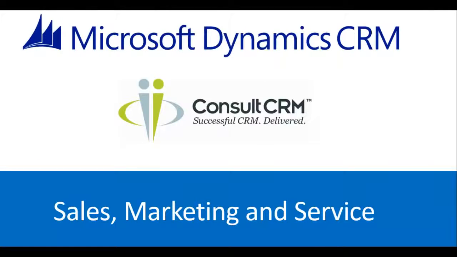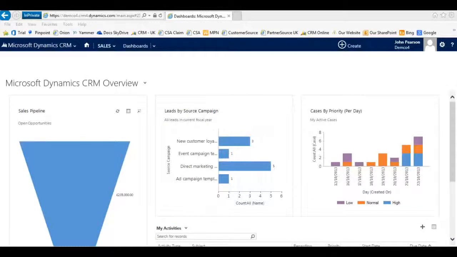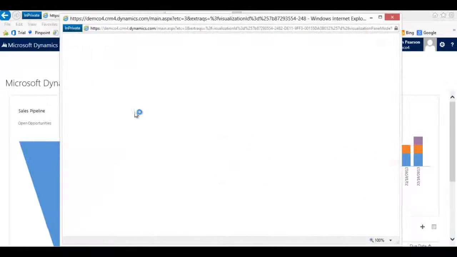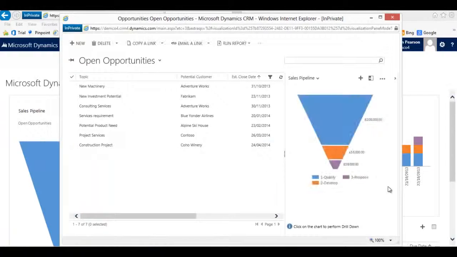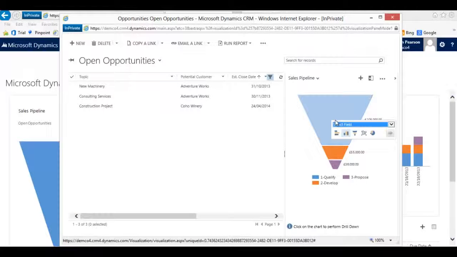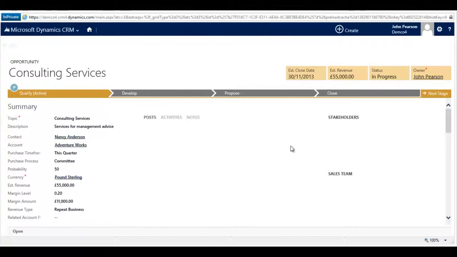Okay, let's move on and take a look at the sales, marketing and service features inside Microsoft Dynamics CRM. Let's start in the sales area and take a look at the dashboards. To begin with, I might want to have a closer look at the sales funnel. This is telling me information about what's going on at different stages as things are moving through the sales cycle, and I can narrow down the information by clicking on certain parts of the chart. Here I can see all of these deals that are at a particular stage.